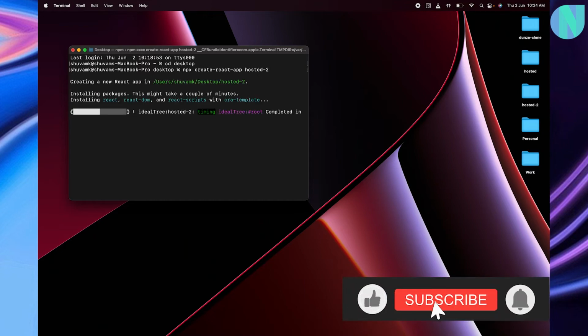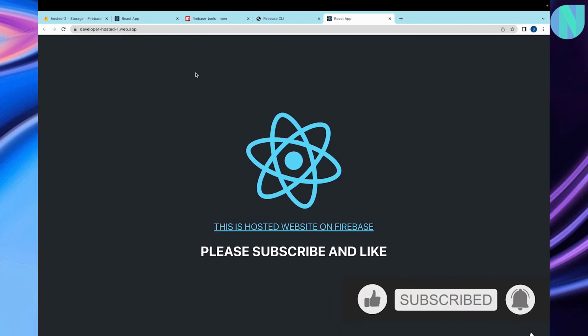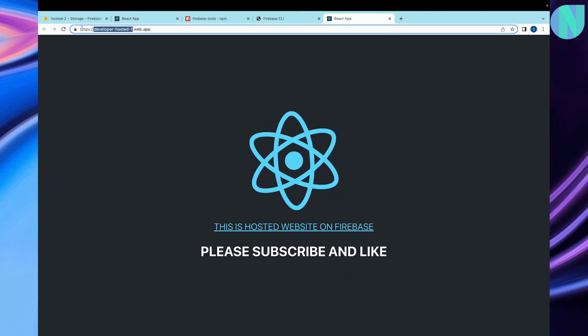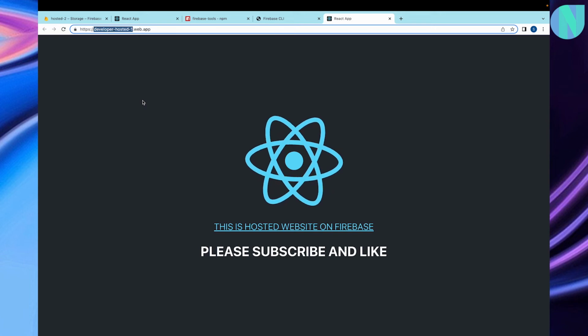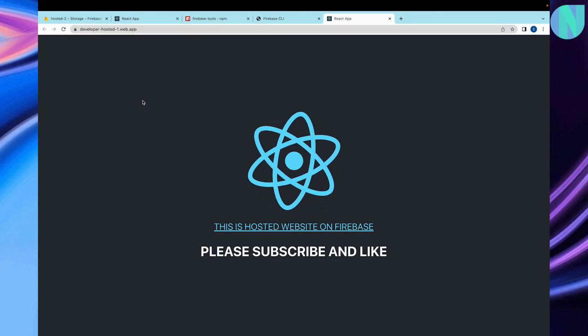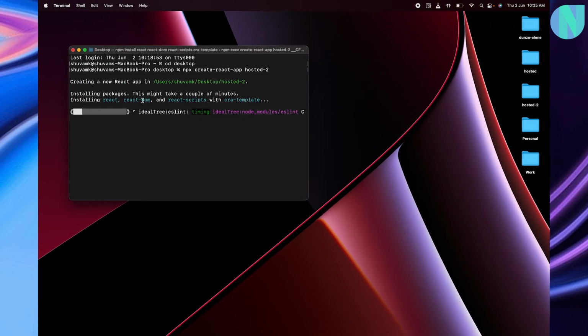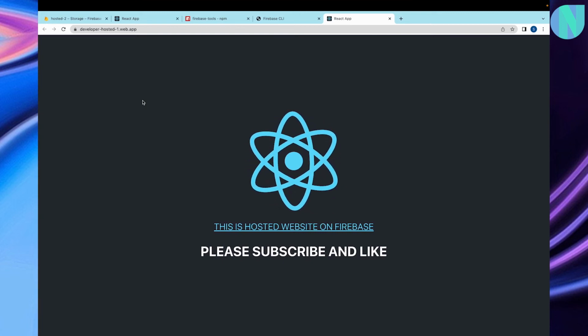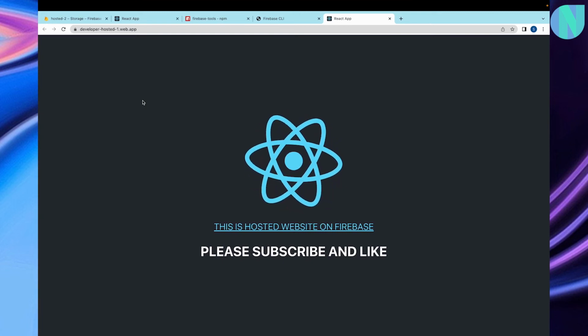So once this is created, the best part about this is that in future, if you want to change this particular domain to your customized domain that you bought from GoDaddy or some other place, you can do that as well, which we'll cover in subsequent videos. It is very easy. You just have to buy the domain from some website and integrate it in your Firebase.